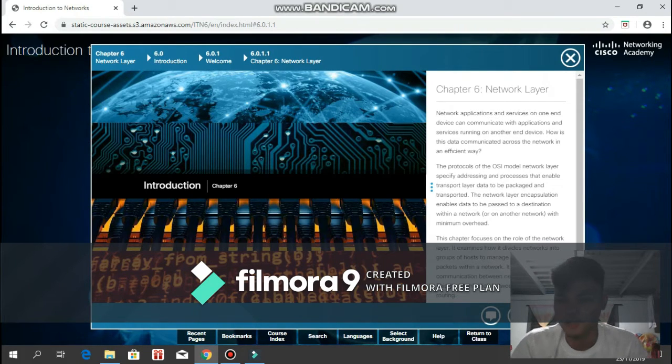For Chapter 6, we have the network layer. So, network applications and services. On one end, the device can communicate with applications. Network applications and services on one end device can communicate with the application. For example, we have an end device, a laptop. It can communicate with applications and services running on the other end device, another laptop.